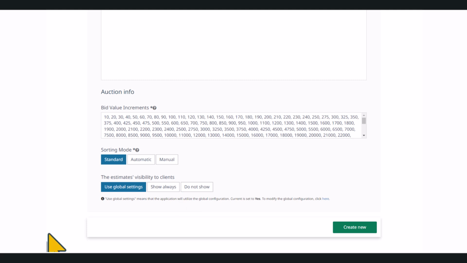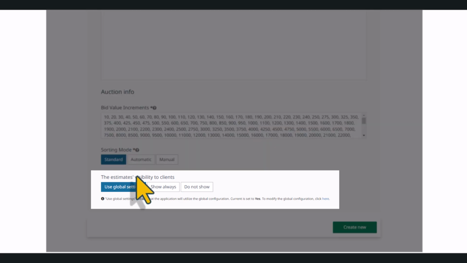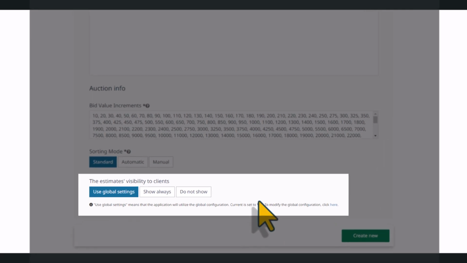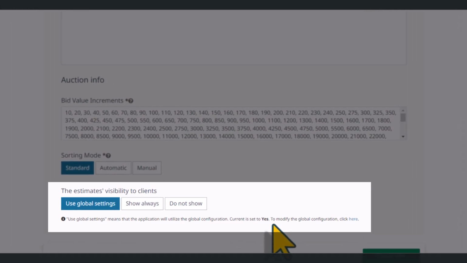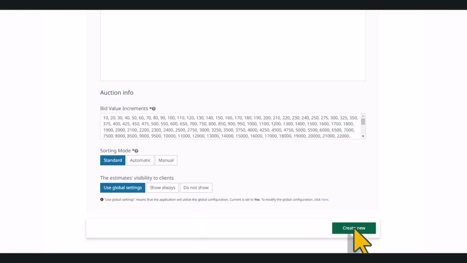The estimates visibility to clients. This allows you to override the global settings to either show or hide estimates at auction level. So if your global settings are set to yes, and you decide that for this particular auction you don't want them to show, you click on the Do Not Show button. And vice versa. If your global settings are set to no, and you decide that you will show the estimates to the public, you can click Show Always. And then create new.